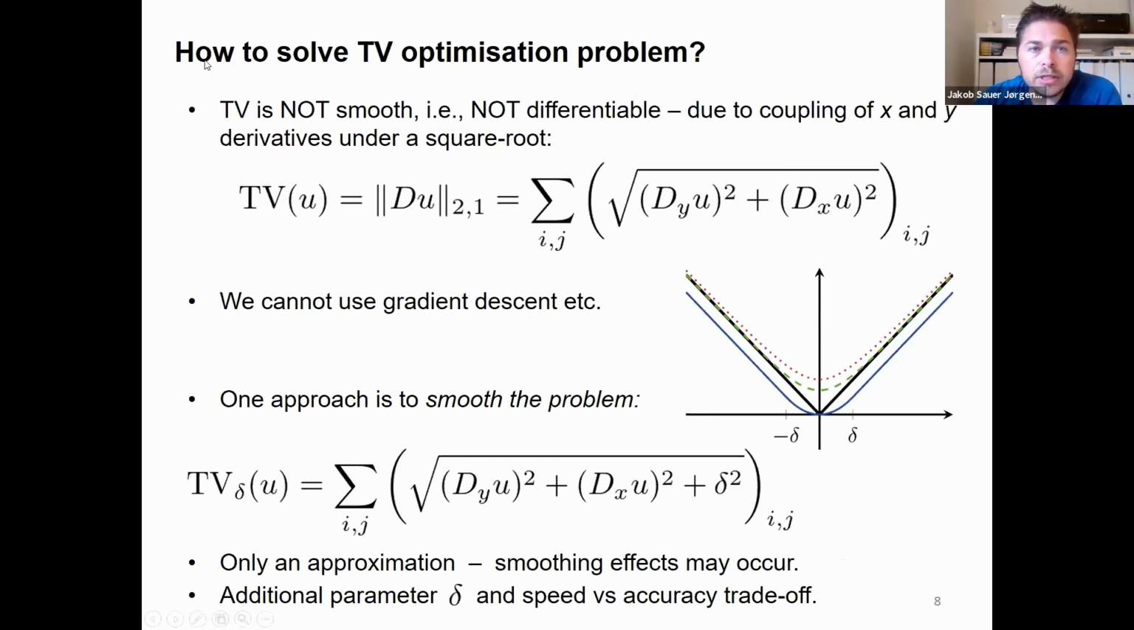So unfortunately, TV is not so easy to optimize. The thing is, and this is really a key property of TV, it's not a smooth problem. It's not a differentiable function. And this is really due to the square root we've got in here.